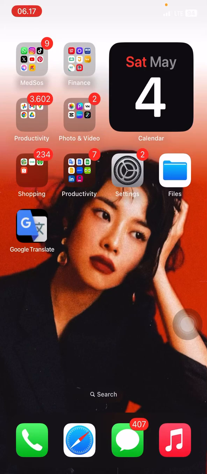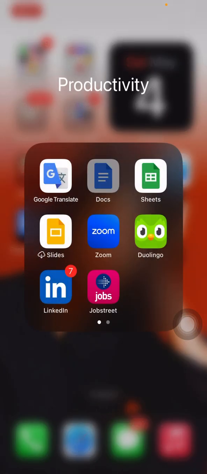So today we will learn about the Google Docs application, and I'll show you how you can create a professional resume when applying for jobs with this application. Open the application first and log in or sign in with your account.